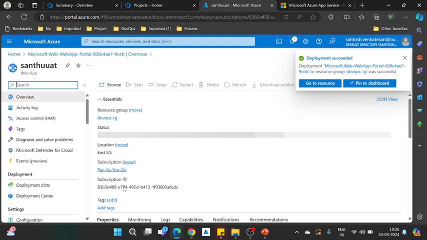browse my UAT website. I just want to cross check that I have used the same resource group and the same existing app service plan. Right, I will just refresh that. So I should be able to see two, right? One is QA and one is UAT. If you look at my app service plan, I have one app service plan, I have two app service instances, and similarly I have only one resource group.